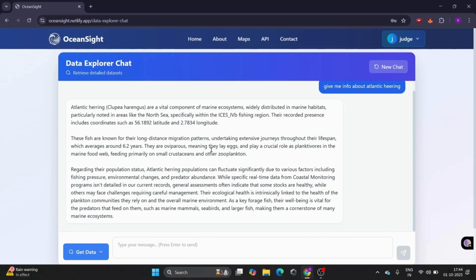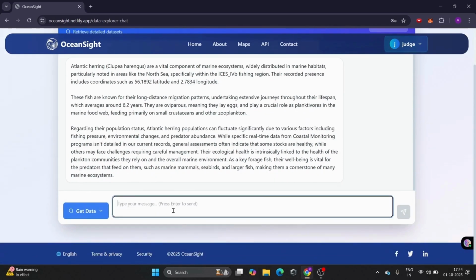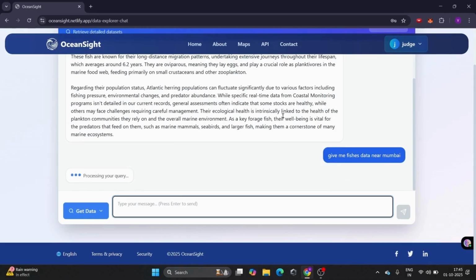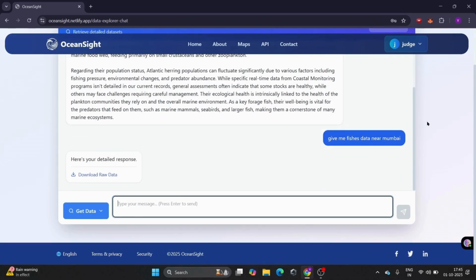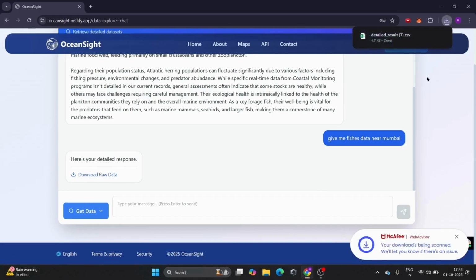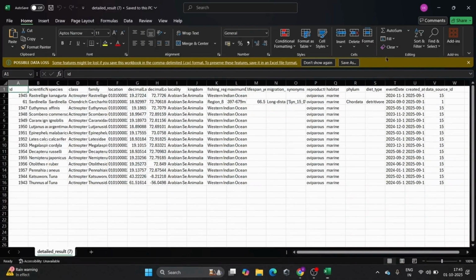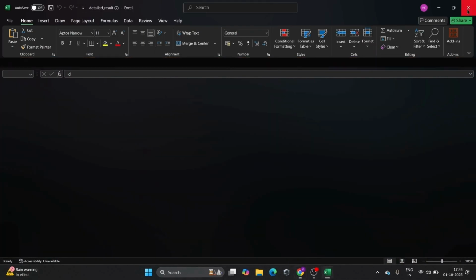Next, we will select Get Data mode. In this mode, researchers can generate a custom dataset from our database. Internally, it uses an agentic workflow to fetch data from Postgres. For example, here we will type, so here we receive the data file about fishes data near Mumbai. So first we will download it. And now here we can see the detailed results.